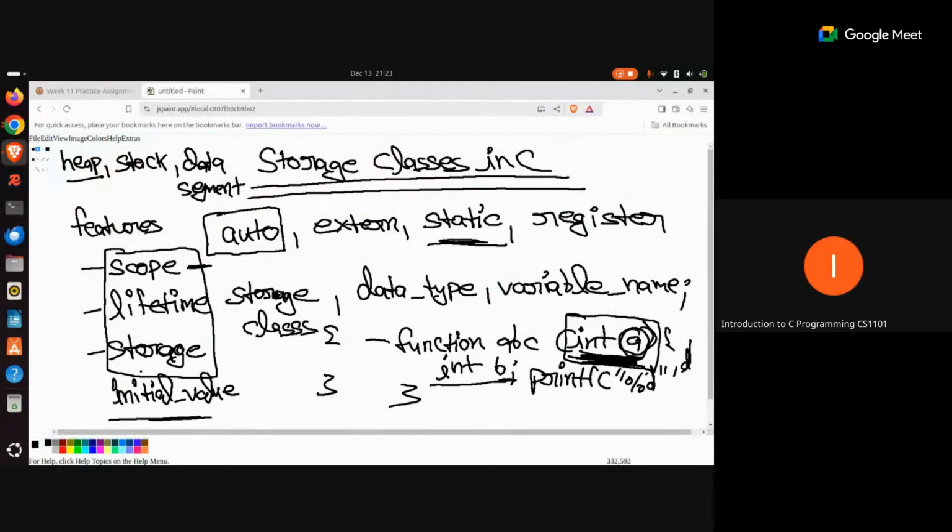So the initial value of these type of variables which are defined with the auto storage class is a garbage value, the initial value I'm talking about. So these are the four characteristics that you can define for auto storage class. The scope is restricted to the function they have been defined in. The lifetime is also restricted to that particular function. The storage is stack, and the initial value is garbage. Are all these things clear for auto storage class? Yes, sir. Okay.